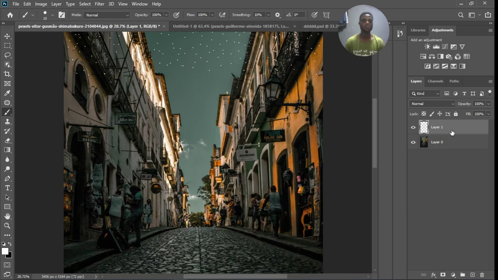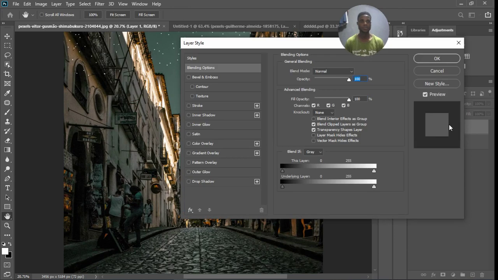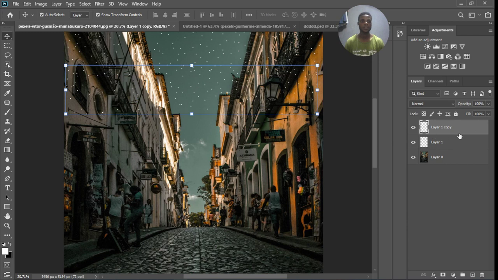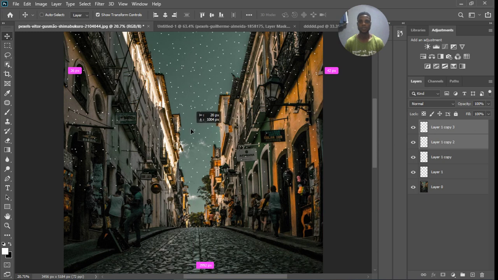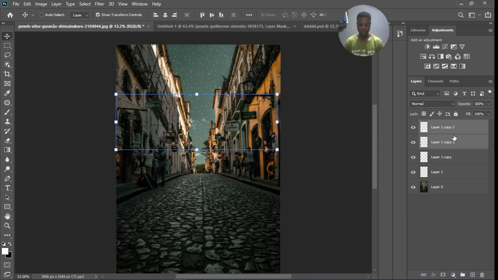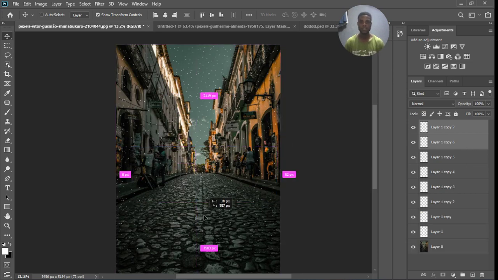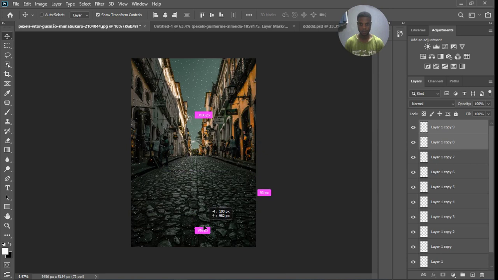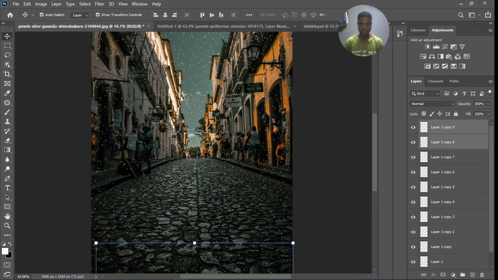Now what we need to do is create many copies of that layer. So hit Ctrl J to duplicate, take the Move tool, hold down Ctrl and drag it below like this. Select the other one, Ctrl J, hold down Ctrl and drag it below. We're creating multiple layers. You can hold down Shift to make it aligned. Do it again, and for the last one, Ctrl J, hold down Ctrl and drag it below. And so we have tiny droplets all over the place.